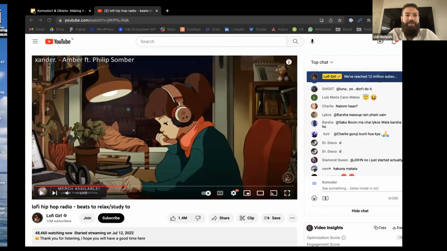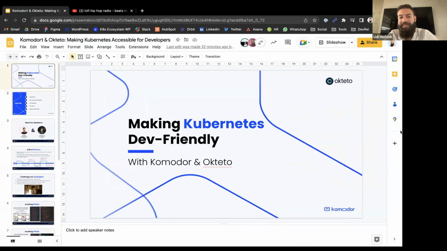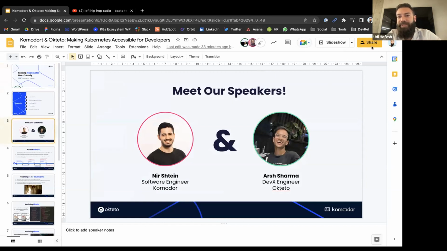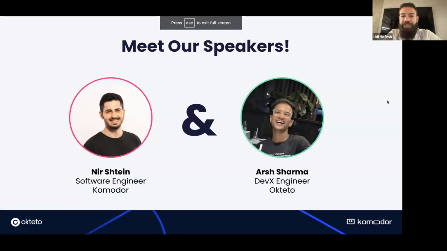So like I said, today's subject is making Kubernetes dev-friendly. As all of you know, Kubernetes was forced on us several years ago. And as the years go by, it's becoming more and more prominent, eating up more and more of the world. And as developers, we are forced to own our apps end to end, but it's not as easy when your app is running on Kubernetes under the hood. And Arsh from Okteto and Nir from Komodor will share their knowledge, share their experience, and teach you how to overcome those challenges.